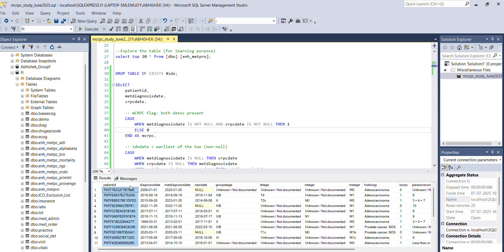So we know what the patient ID is. Diagnosis date is the initial diagnosis date of prostate cancer. Metastatic diagnosis date is the date when the prostate cancer metastasized, that is, it has spread to different regions of the body. CRPC date is the date when the patient was diagnosed with castrate-resistant prostate cancer. This was again discussed in the previous video: what the prostate is, and the difference between prostate cancer and castrate-resistant prostate cancer.